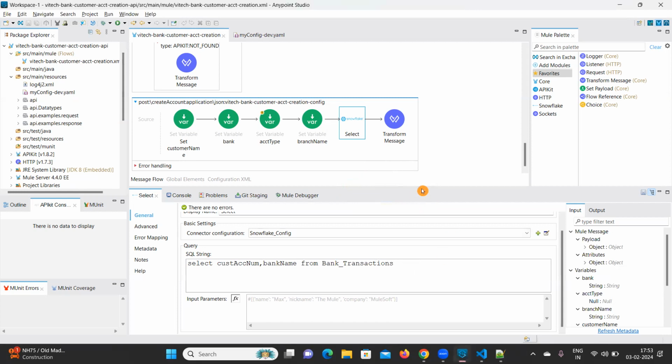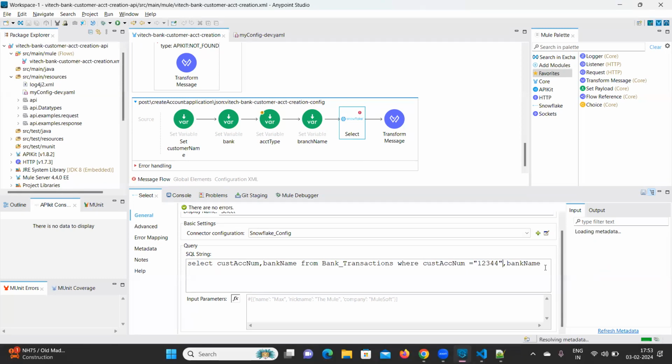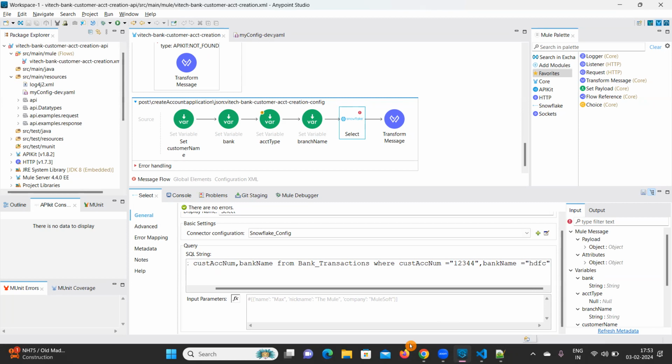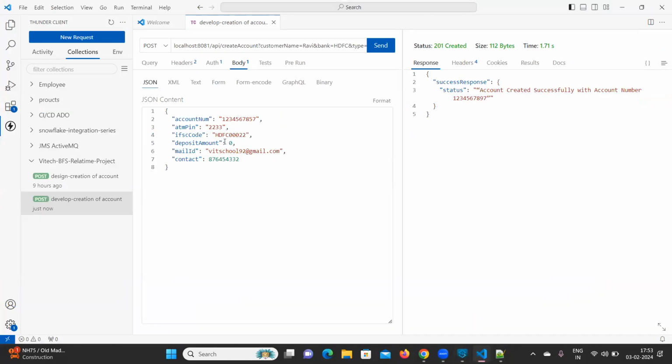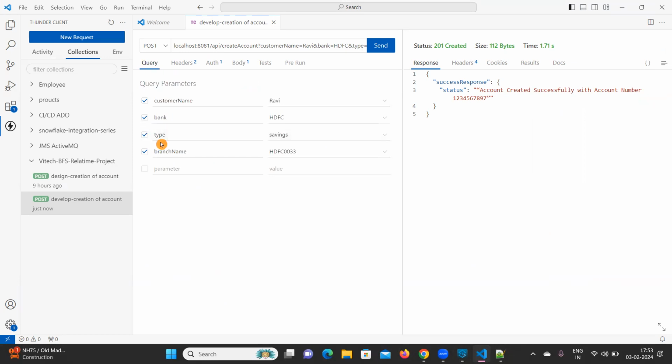Now, select customer account name, bank name from bank transactions, where, just observe carefully. Normally we used to hard code, right? The account number will be 1234, and the bank name will be something like HDFC. But we are not sure what is the value we are going to pass here. Okay, account type. This one is account type.